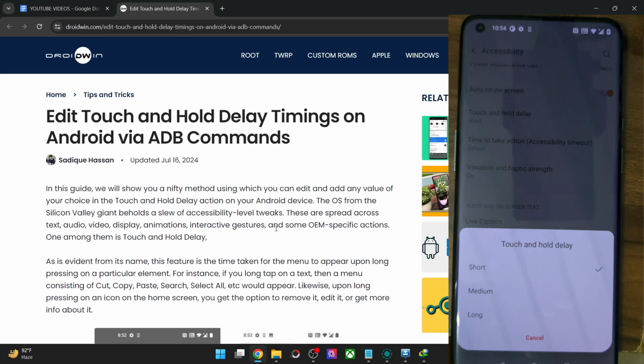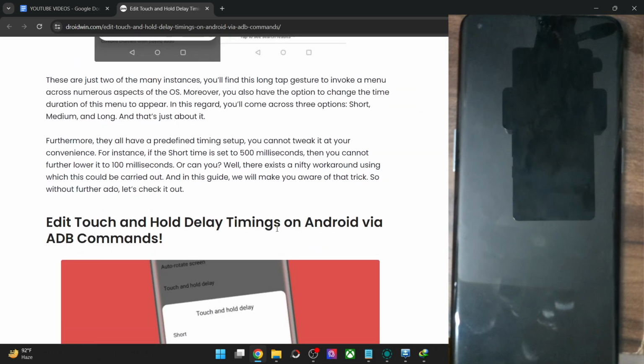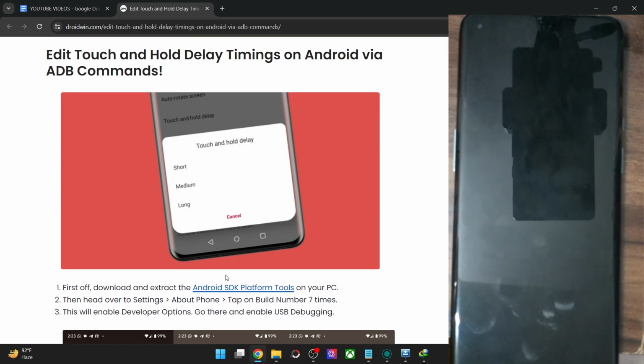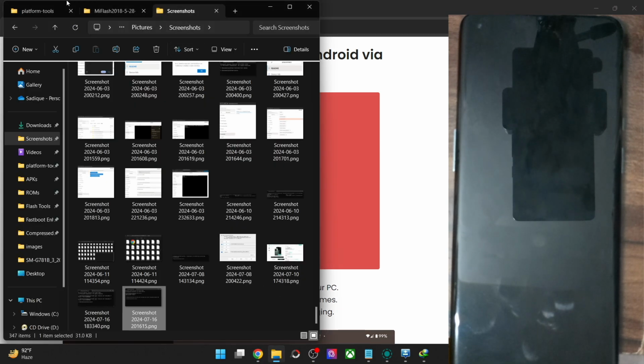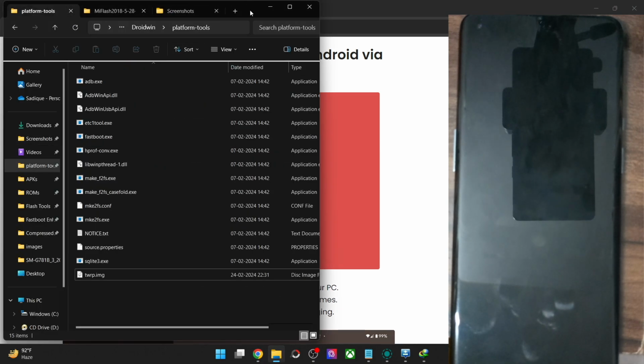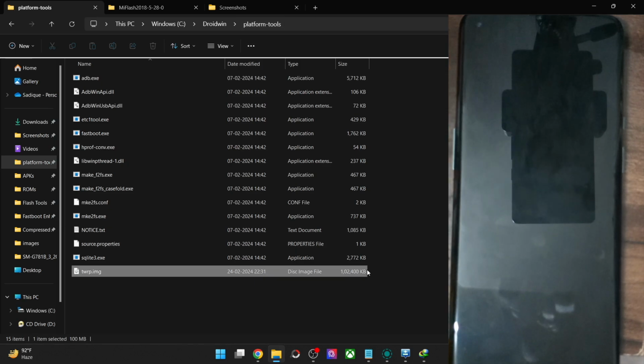So let me show you how that is possible. First and foremost, you will have to get hold of Android SDK platform tools. So get it from my guide and extract them onto your PC. You could extract them anywhere you want. In my case, I've done the extraction in C drive, and these are the files of platform tools.